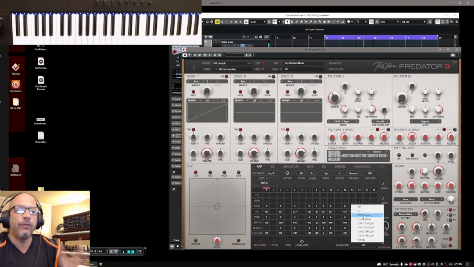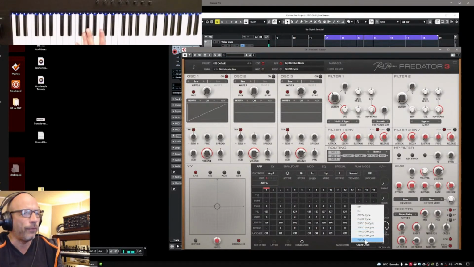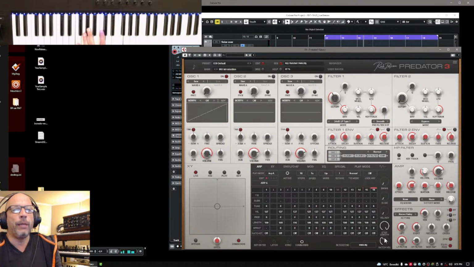You can have different modes that it plays first with ratcheting, the second time without ratcheting. You can say 1 cycle on, 1 cycle off, or velocity. If I play soft, this is the threshold. When I play soft, there's no ratcheting. When I play harder, there's ratcheting. So tons of options on that subject.